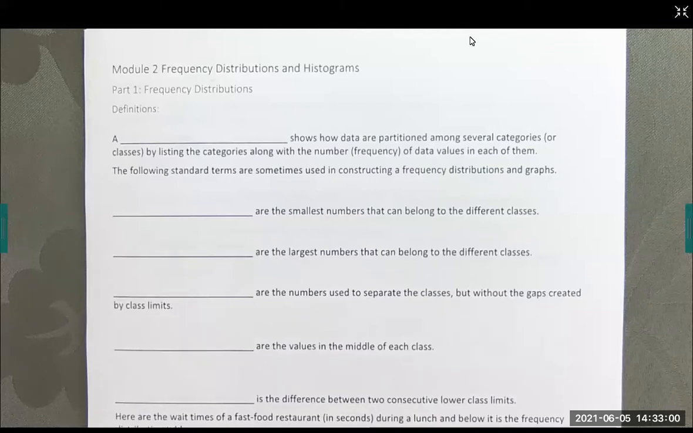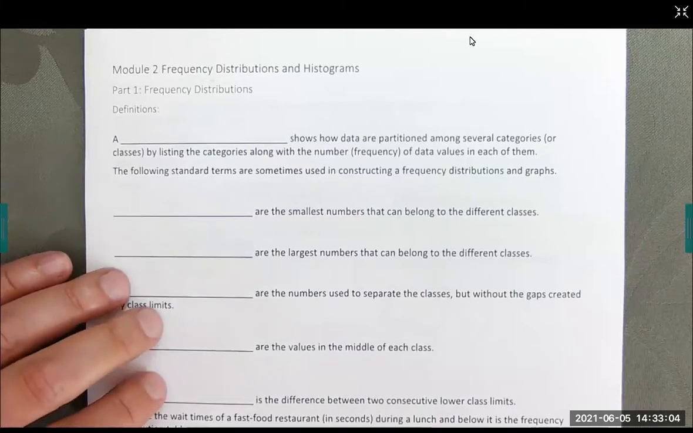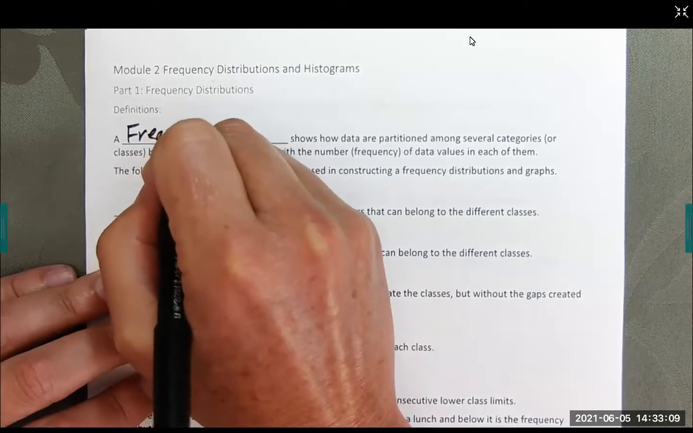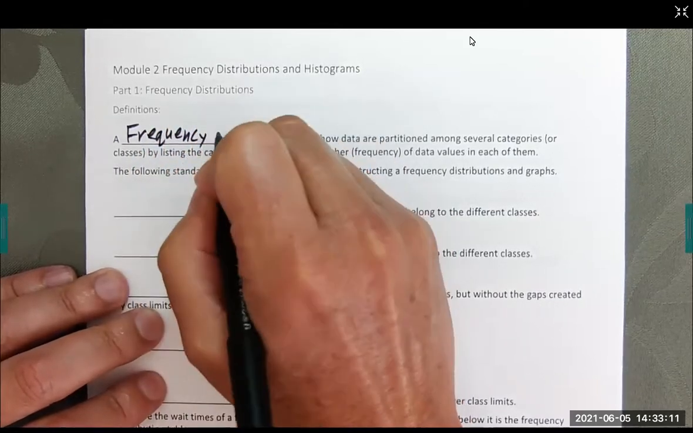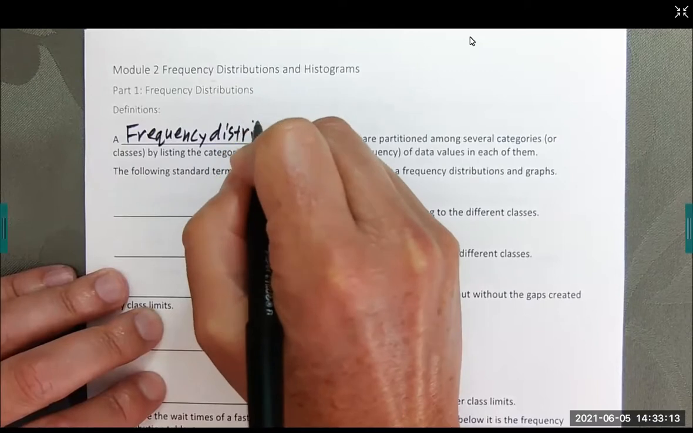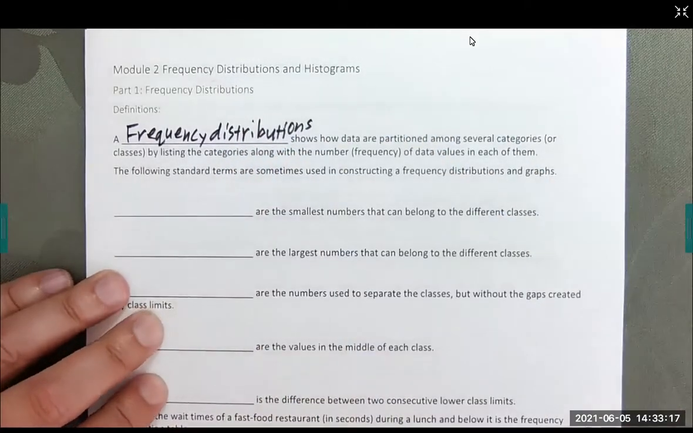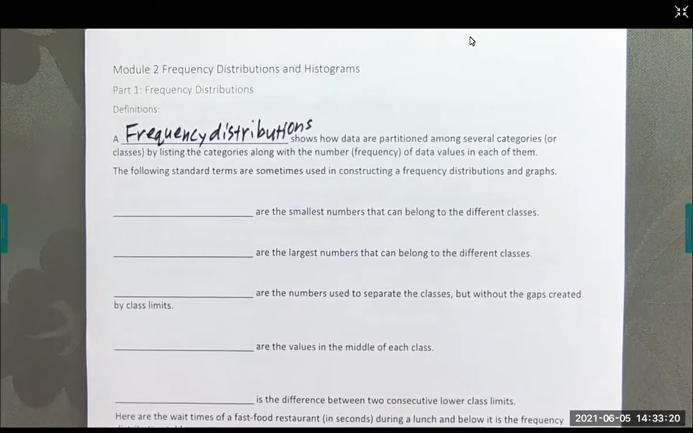We are starting module 2, or chapter 2. This is part 1 of that, where we are going to be talking about frequency distributions. A frequency distribution, or I put the plural, shows how data are partitioned among several categories or classes by listing the categories along with the number or the frequency of data values in each of them.